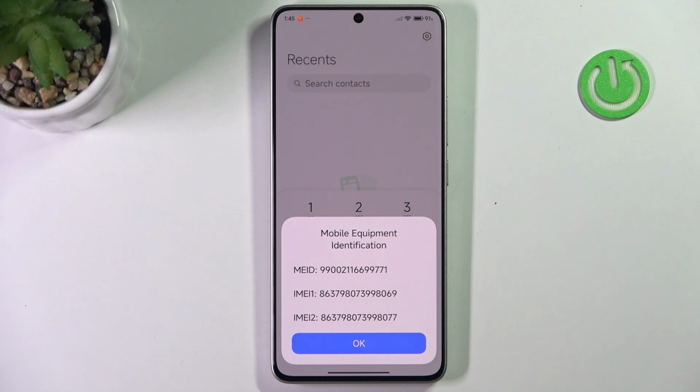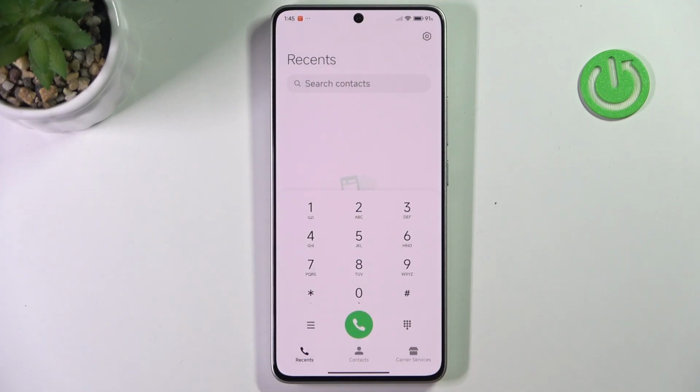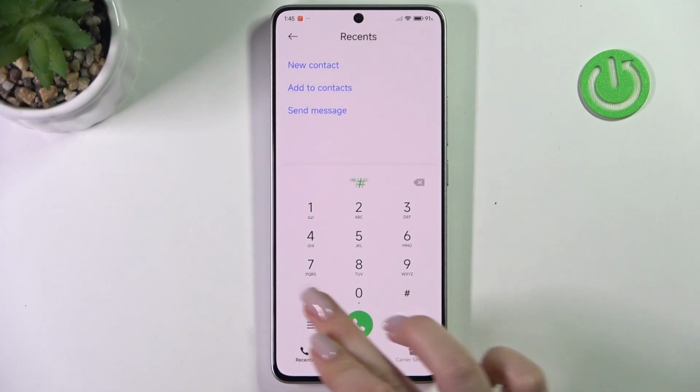And as you can see by this code, you are provided with the mobile equipment identification, for example the IMEI numbers. Let's tap on OK and let me show you another code, which is *##4636###.